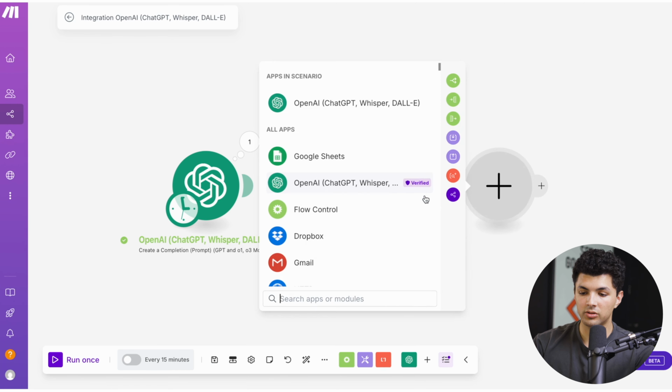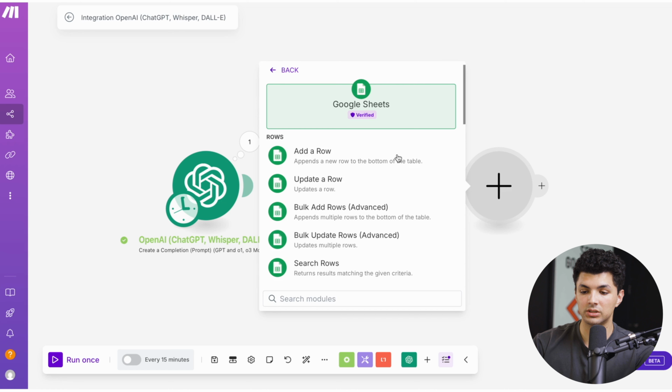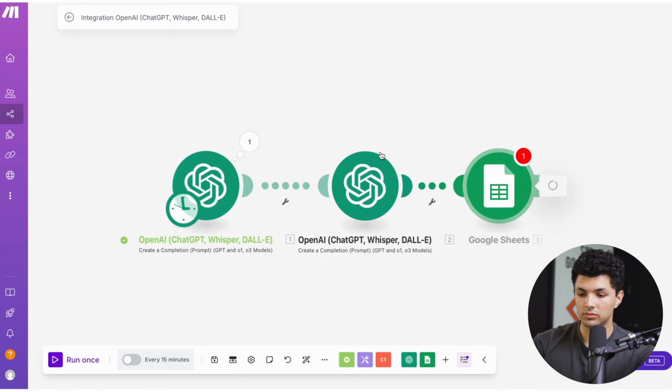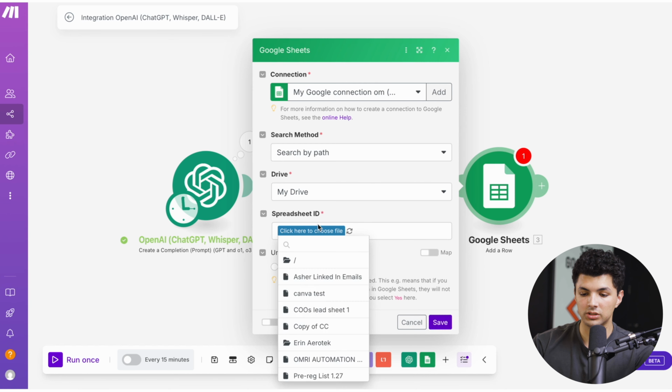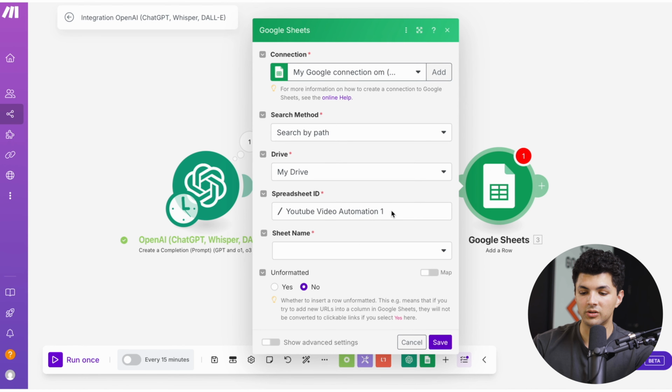Next, we will add another module, and this is where you'll connect your Google Sheets into this scenario. The purpose of this is to save all your content ideas and scripts into Google Sheets. We'll press Google Sheets, add row, and what you'll need to do is add your account. It's very simple. Just connect your Google account like you do for every other thing you sign into. Once your Google account is connected, find the file that you create for the Google Sheets. The file that I made is YouTube Video Automation 1.